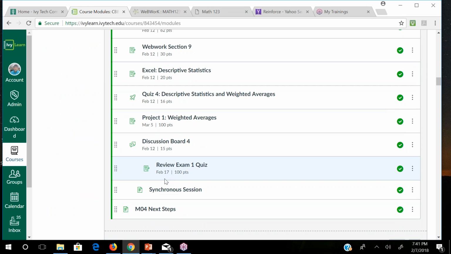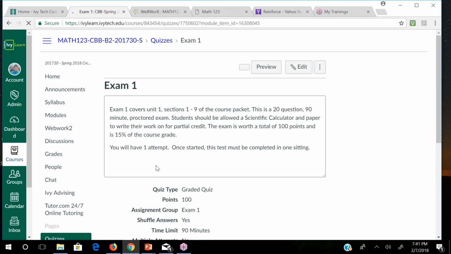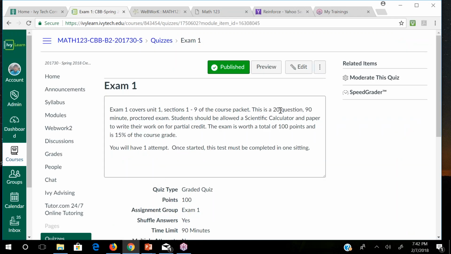Is the exam only 20 questions like the review, or is it more questions? That is a very good question. I can tell you here. Hold on. There it is. This is a 20 question, 90-minute proctored exam. So yes, it's 20 questions also. How long does it usually take people? What's the average? Honestly, I don't know, I've never looked. I did have one student last semester who did all of her exams in under an hour because she talked to me about it.